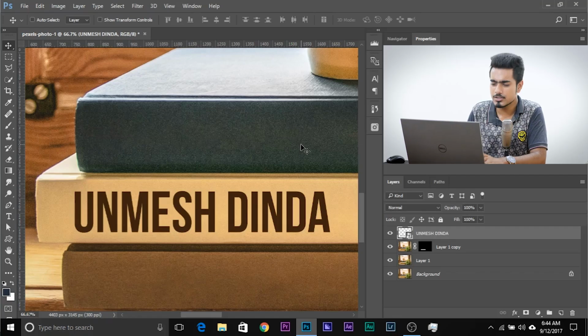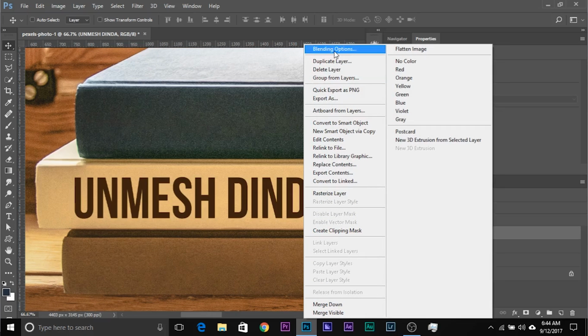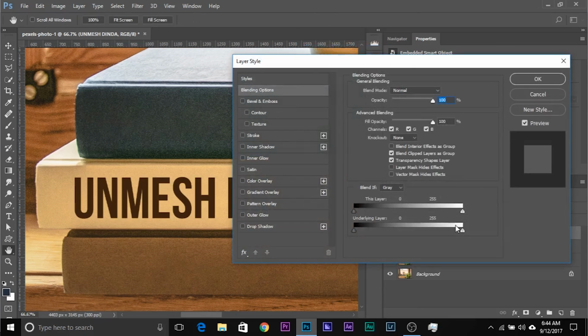And here's the biggest misconception. You might think that once we have converted this into a smart object, we might not be able to change the text. But here's the thing, we can, and that's the best thing about smart objects. Let me show you. So first of all, let's apply some effects. So we would right click on it and go to blending options and apply some blending effects. So take the slider of the underlying layer from right to left. What we are actually doing is that we are removing the bright areas of the underlying layer from the current layer, the layer which we have selected.